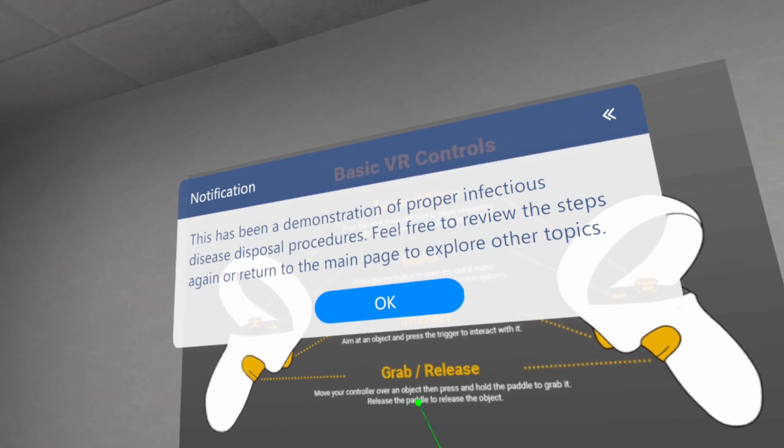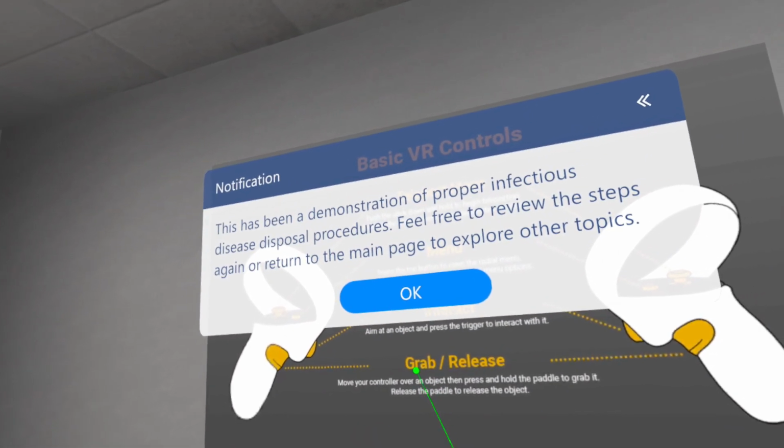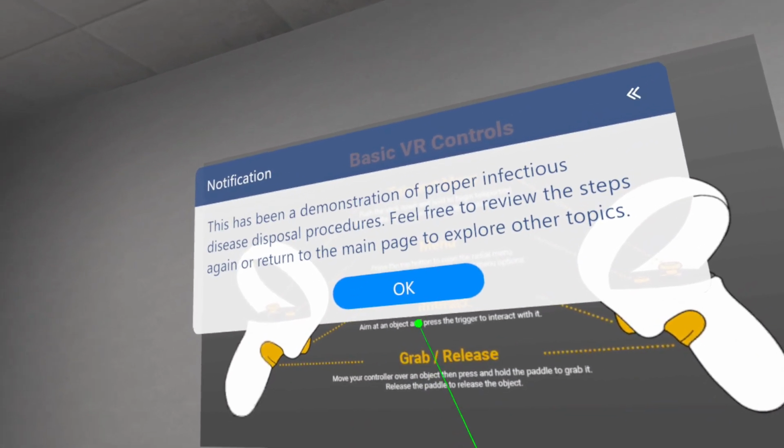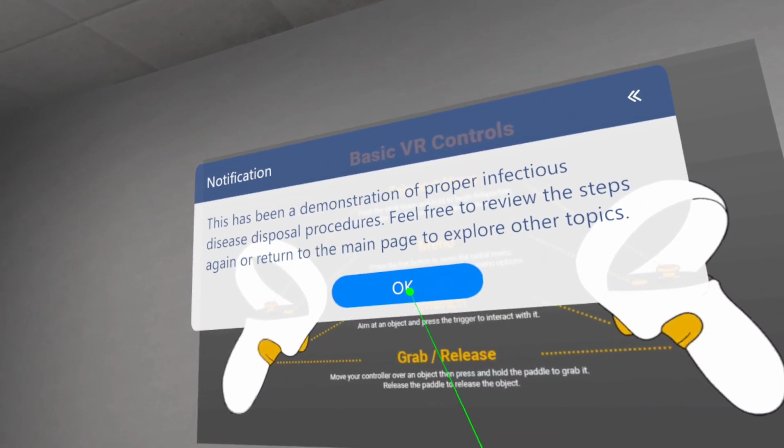This has been a demonstration of proper infectious disease disposal procedures. Feel free to review the steps again or return to the main page to explore other topics.